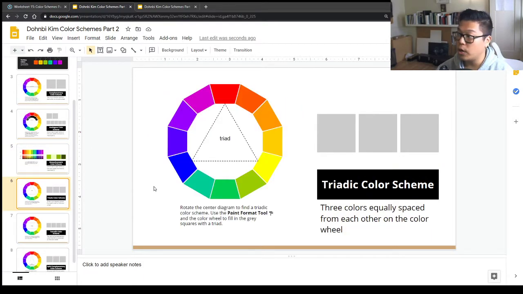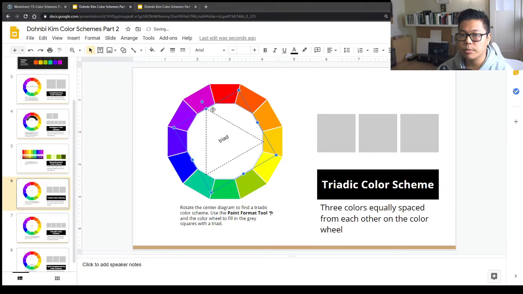Next color scheme is the Triadic color scheme. These are 3 colors equally spaced from each other on the color wheel. The mechanics of this is exactly the same as what we went over for the complementary and analogous color schemes. You're going to spin this middle diagram around to try different triads out, okay? Click on the triangle. Hover over this small circle over here. Click and drag it while you hold the shift button. Okay, that's going to help you to rotate this at 15-degree increments to keep it nice and aligned.